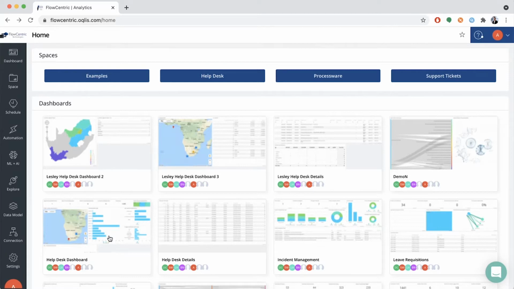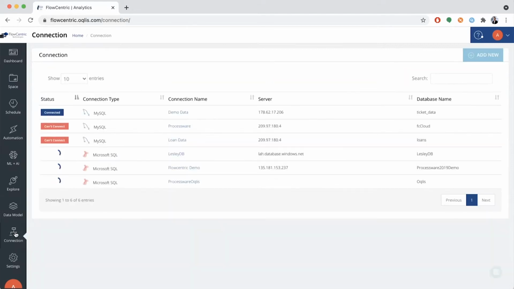And it follows a sequential process: you can't have a data model without first creating your connection, and you can't have an explore without first creating your data model, and you can't add to a dashboard before you've built your explore. So that's typically the process somebody would follow inside OQLIS. In following that process, what I'm going to do is show you each one of these steps.